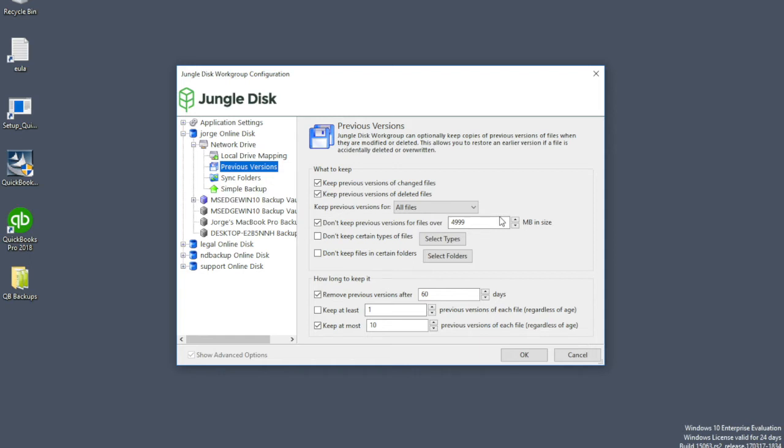Now by default there's going to be some things that are checked and I'll just go over some of those things. So the first one is keep previous versions of changed files. So this is just saying if you edit a file, you want to have that previous version. Keep previous versions of deleted files. So if a file is ever deleted, you still have those previous versions as well. This is set to a certain size of previous versions.